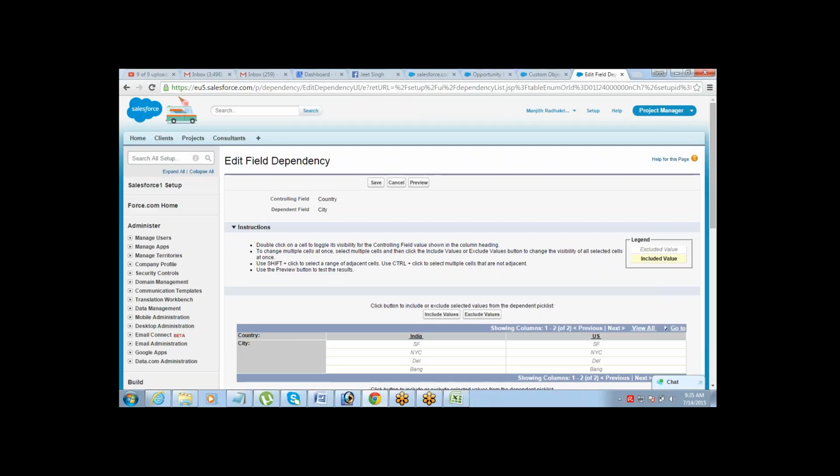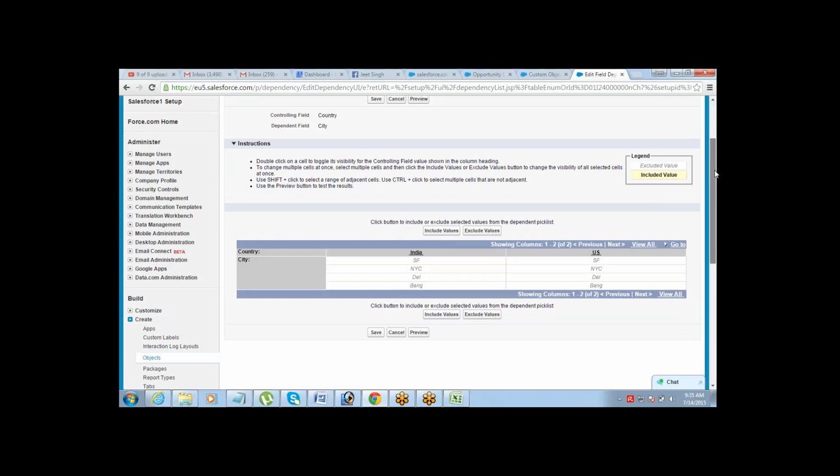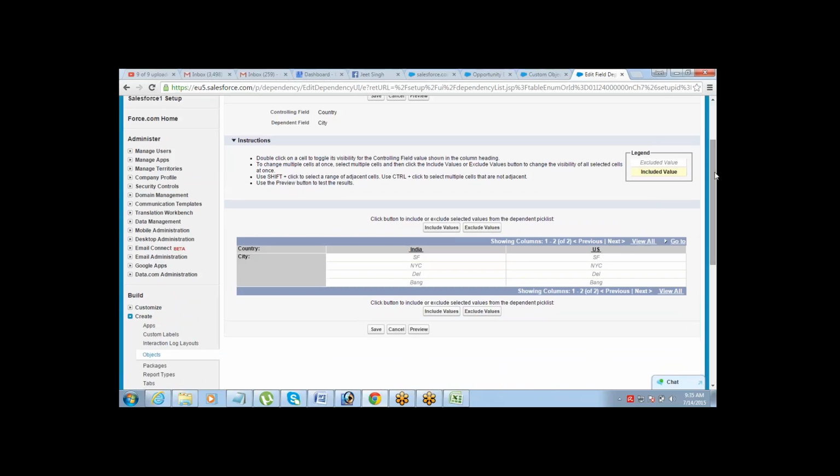So here we can also think like parent-child, right? But don't think like parent-child at this point of time. You will end up confusing your parent-child concept. When you become a little more expert, then you think on those lines. But as of now, just think of it as controlling and dependent.